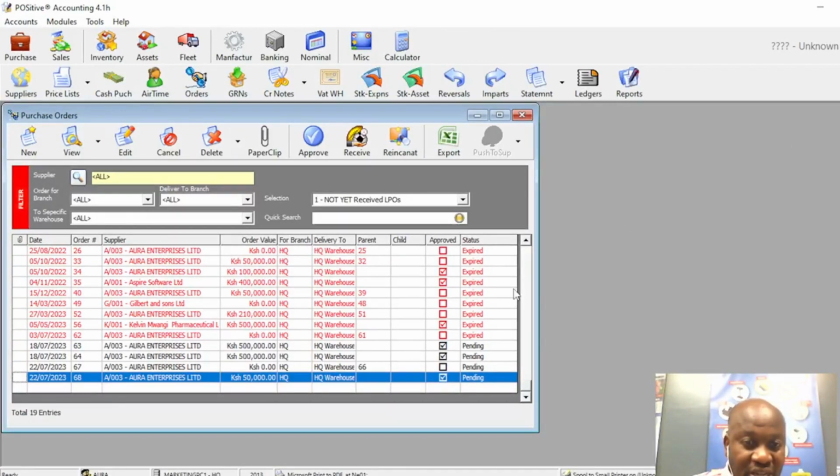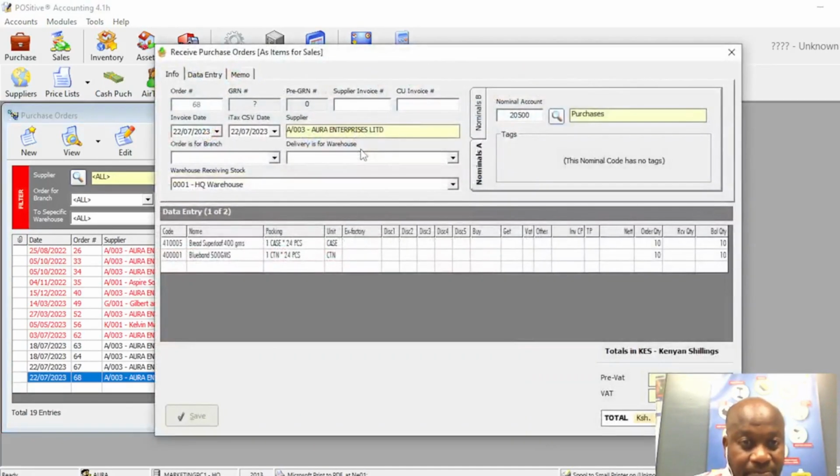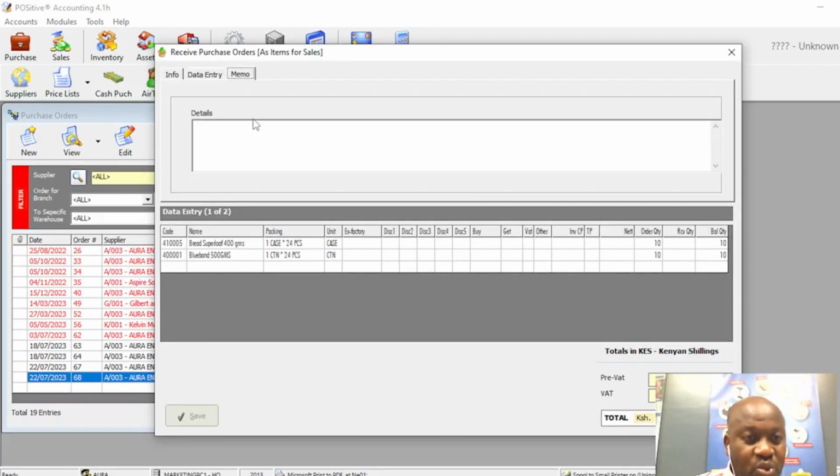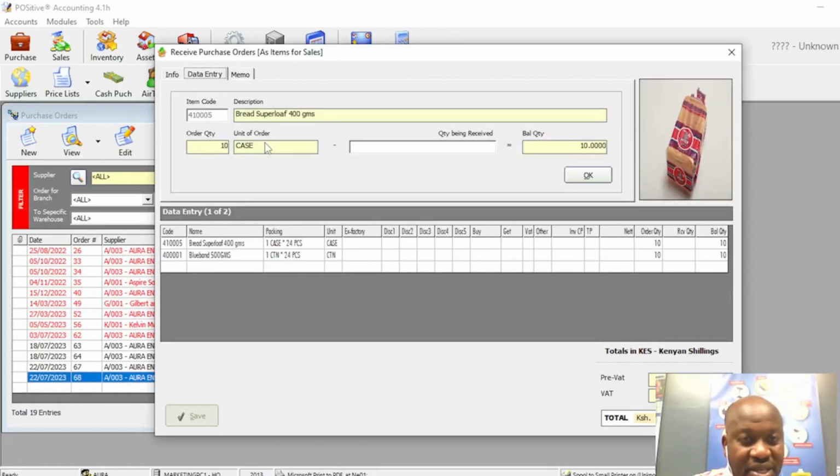Once you've raised an order, you can simply receive it from here. If this is the order that you want to receive, you simply click the receive button. It will ask you for the supplier invoice, and you indicate the invoice here. If you want to write anything about the invoice, there is a memo here that you can append to that invoice. Then you can start receiving.